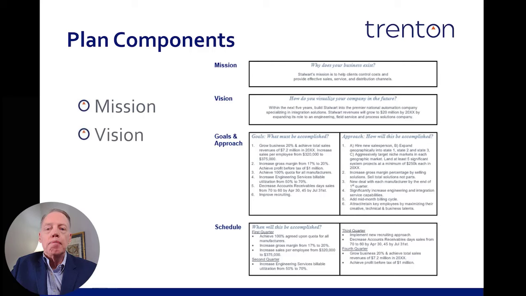Next, we plan the vision, and this is a more strategic statement. How do you visualize your company in the future? That could be 3, 5 years, however long you want to plan. That could be a vision for size. It could be products.